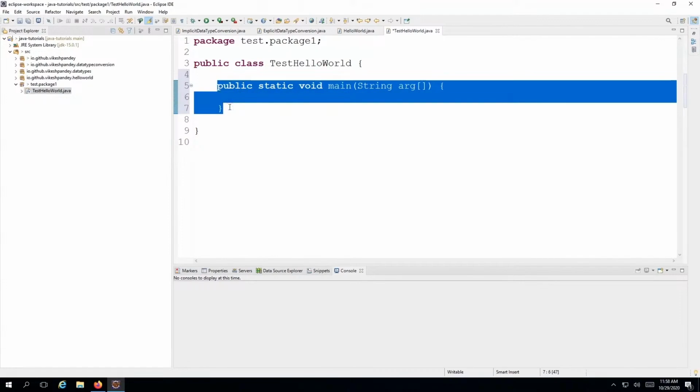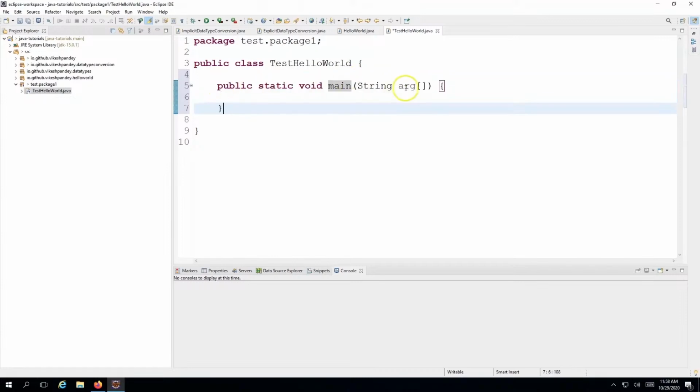No changes at all should be there. If you make any changes, the Java program will not run, because it will not be able to find the entry point method, which is the main method. So public, static, void, main. Remember that you need to have this in your program.